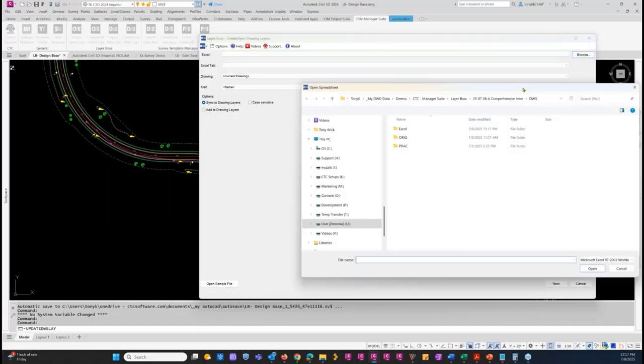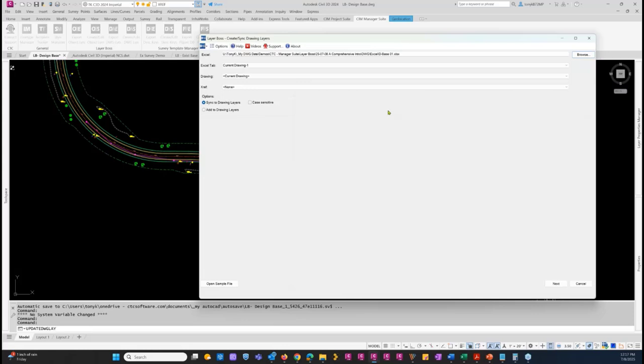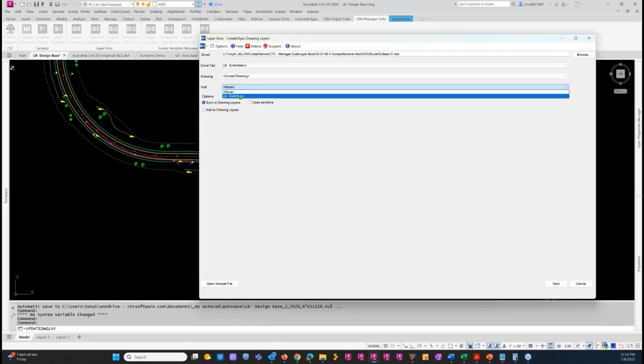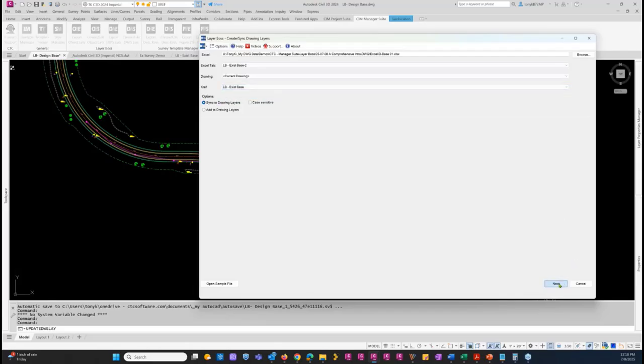So when I browse back out to that file, I'm going to open that. And this time I do want that tab. And I want the current drawing. And I want this XREF. And I'm going to hit next.